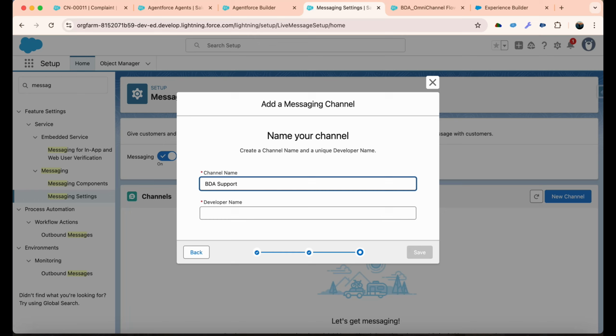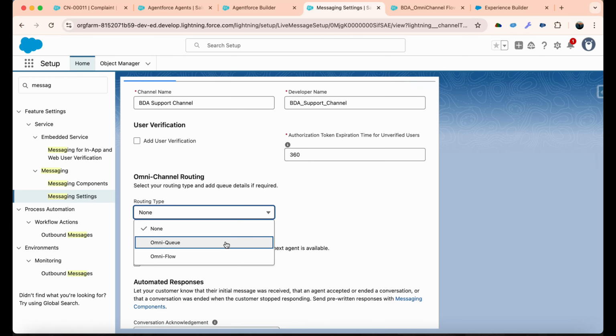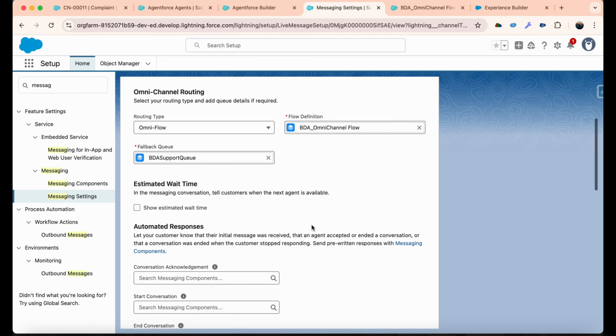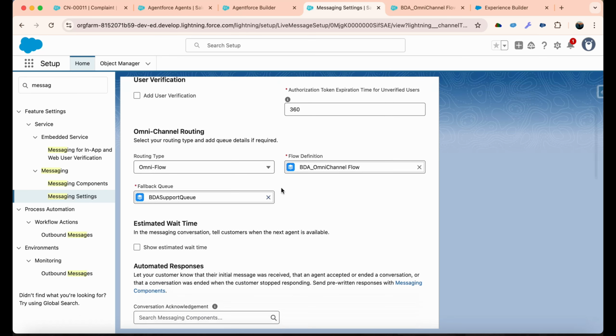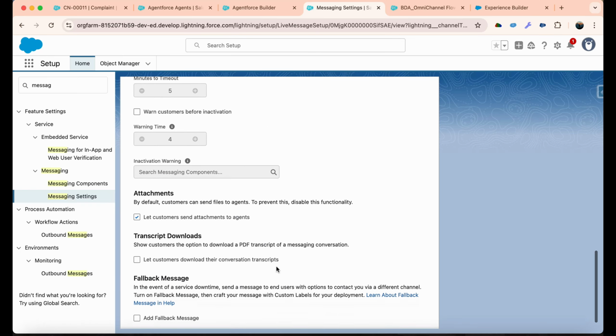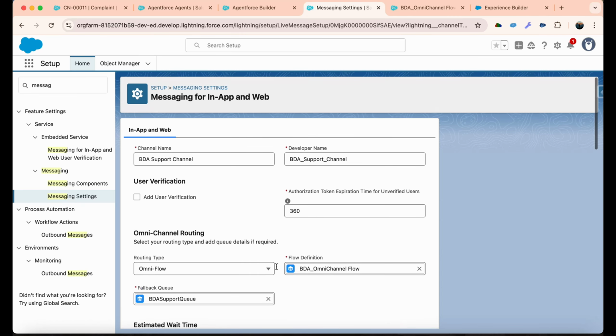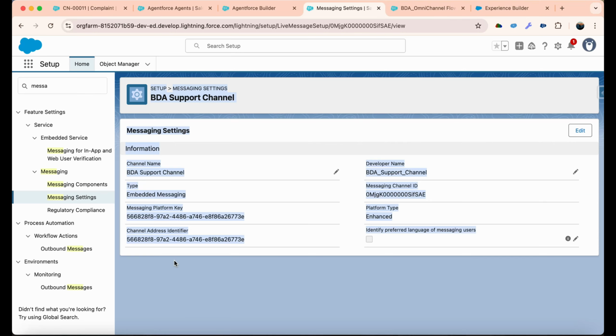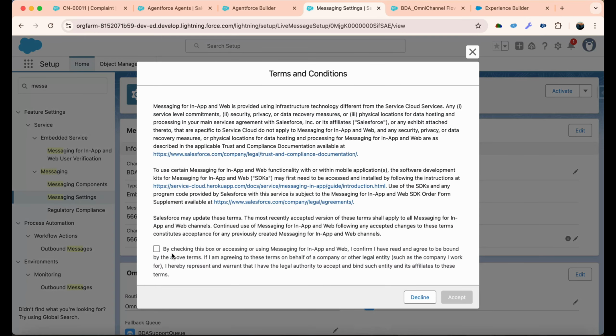So the messaging channel should have the routing type. So we have Omni flow for that, and the flow is active. So let's look for our flow and the fallback queue. Okay, so these two items we already have there, and let's look for any other mandatory field. So no other mandatory field. We can save now. This messaging channel is ready, and what I need to do is open it again and activate this. So activate the channel. Now this is active. I have the messaging channel also done.